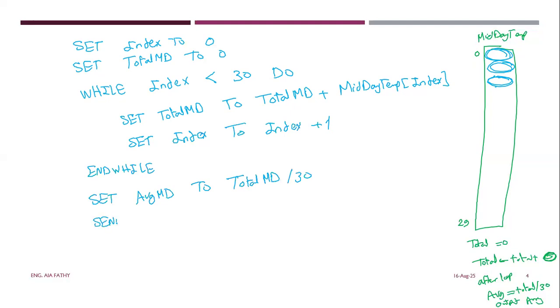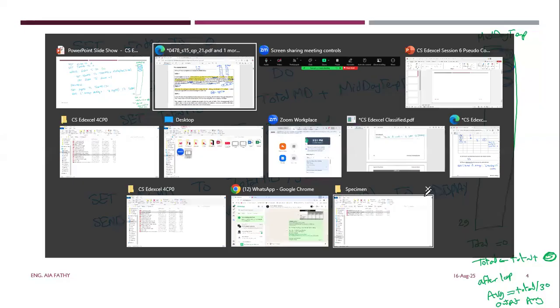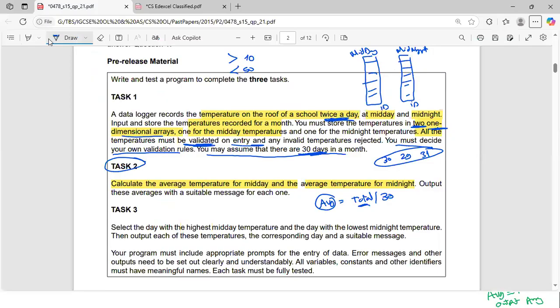And now let's send it to display. So send average midday is, and add the value of average midday to display. Okay, so we calculate the average for midday and average for midnight, and we output it with a suitable message. Output the average with a suitable message. So we did it.